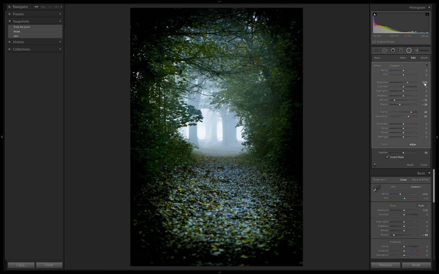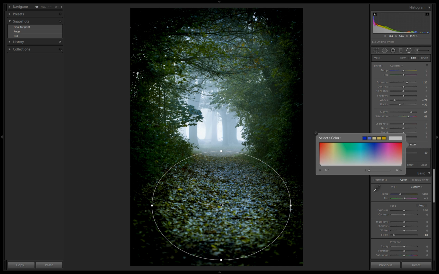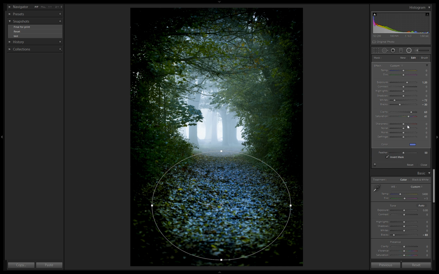It's too much. It's too much. So I could bring it down a little bit. And then I want to add the color that I added to my graduated filter, which was this one here. Yeah? And then bring the saturation down a bit.